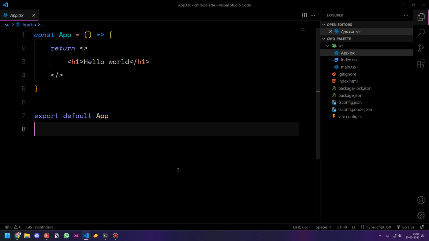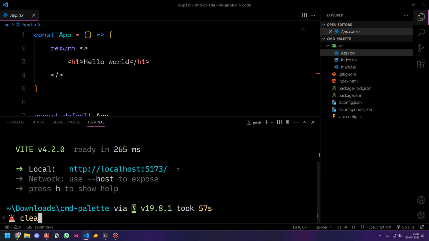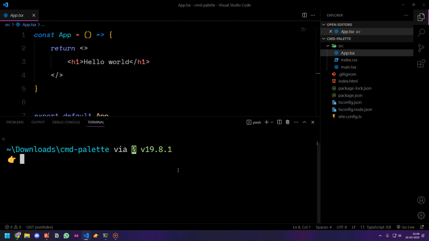So I will copy this, stop the dev server, and run a couple of commands. The first command that I will run is npm i -D, and the first package that I'll install is Tailwind CSS, of course, and then we would also want PostCSS. This is the CSS preprocessor that Tailwind requires, and then we would also have Autoprefixer.